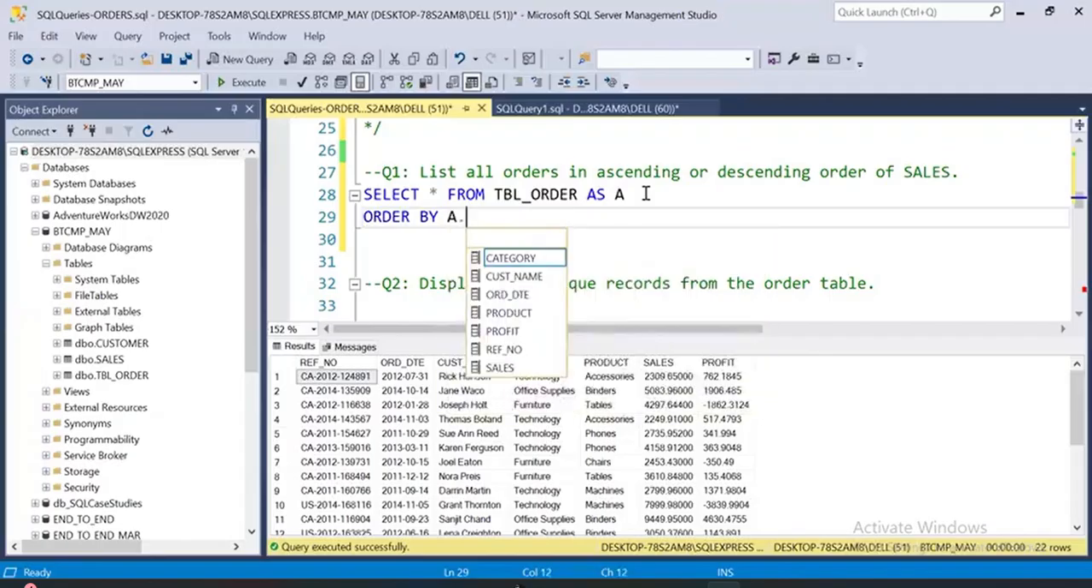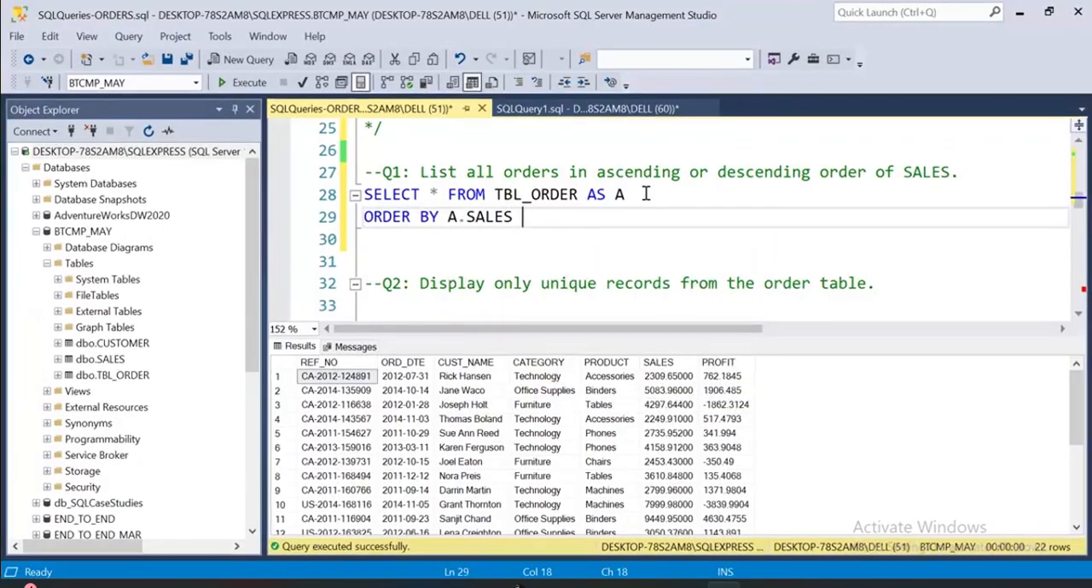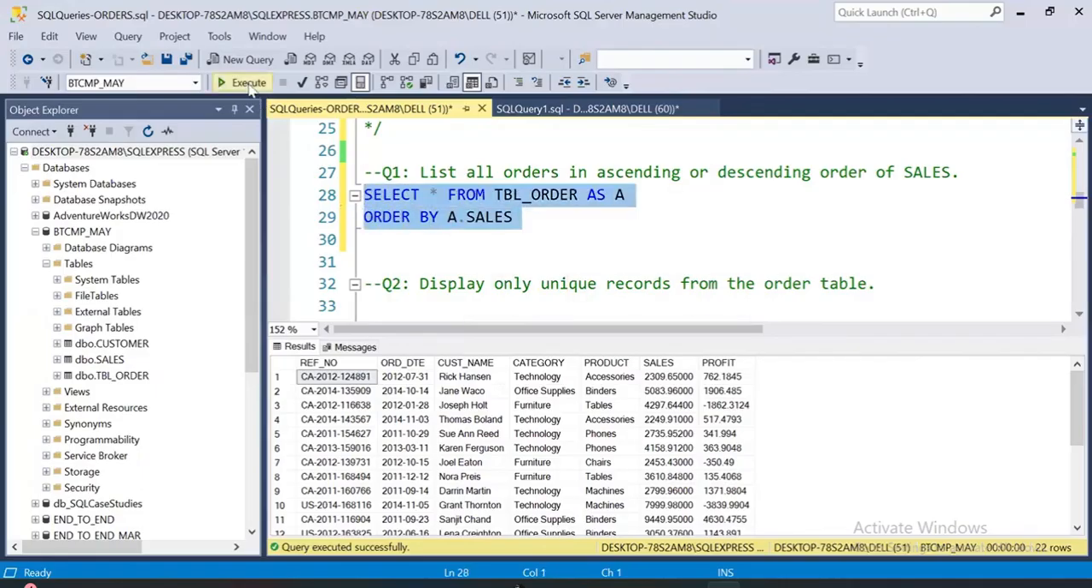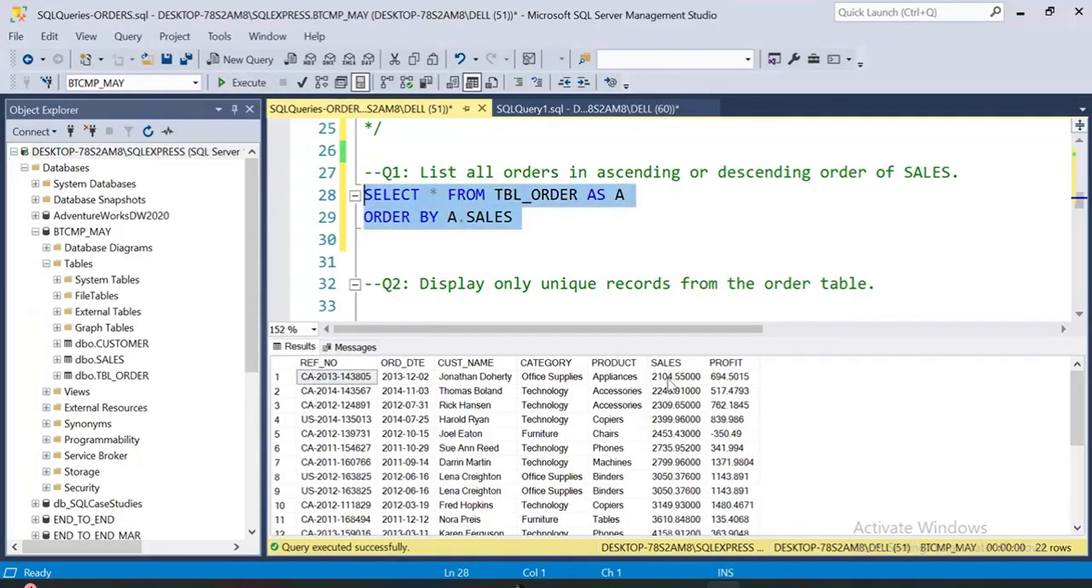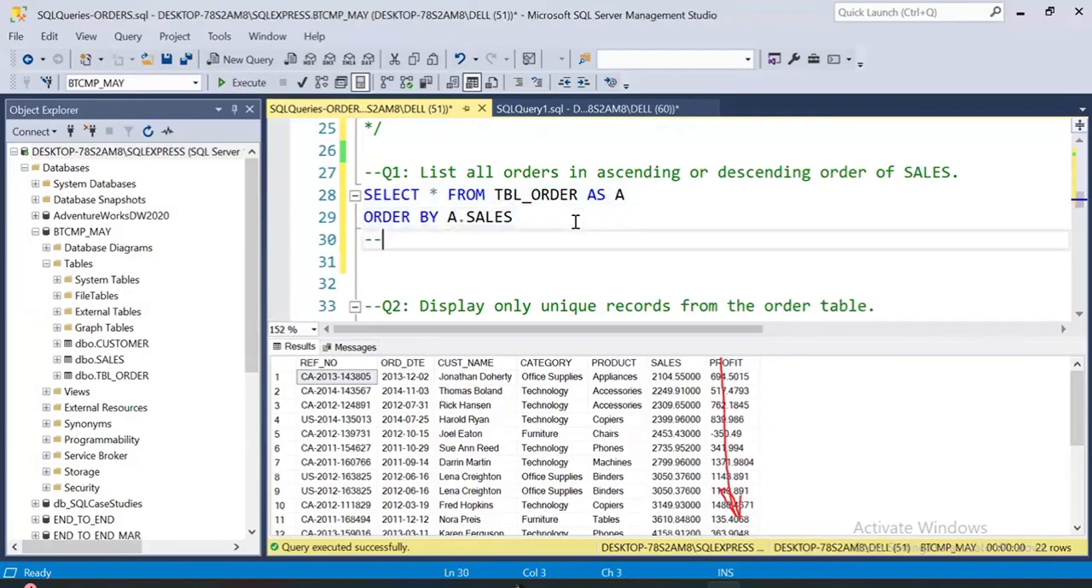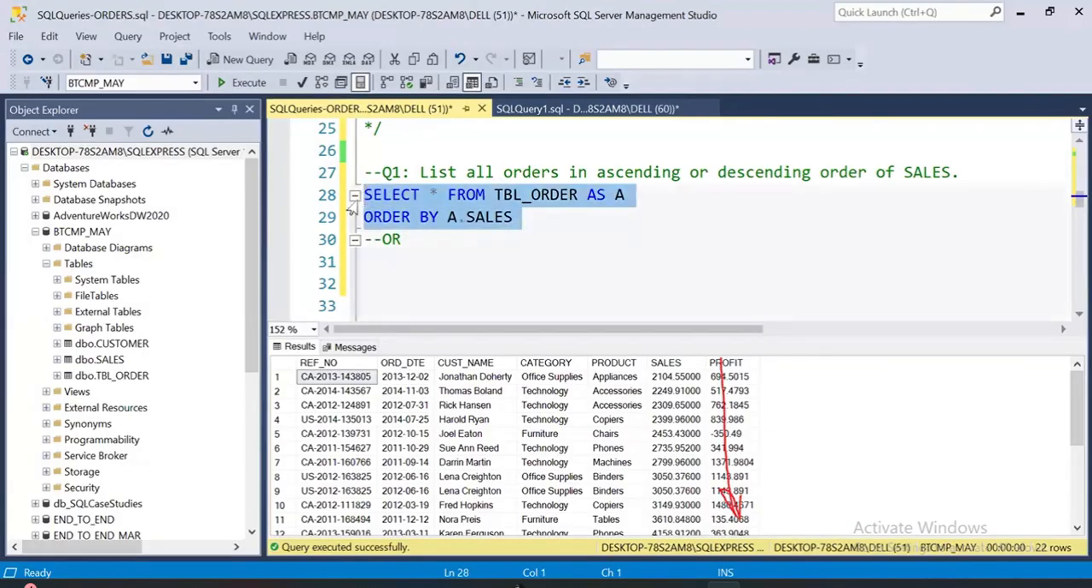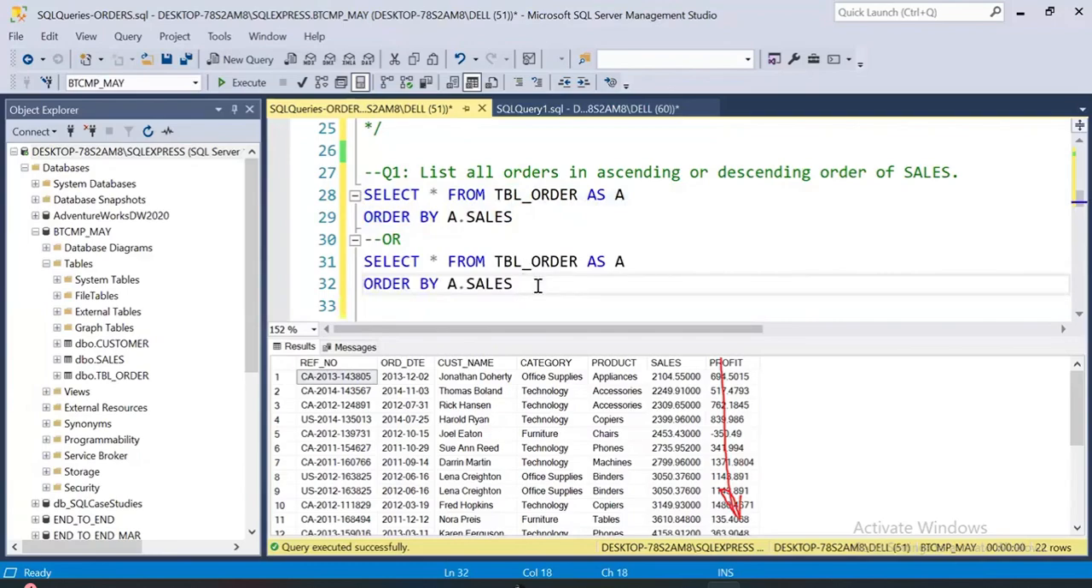A dot sales, whether in ascending or descending order. So by default it is ascending order. If you don't write anything, sales are in ascending order by default. Or what you can do is you can even write ASC. That's the same thing, same output. Okay, by default it is ascending.